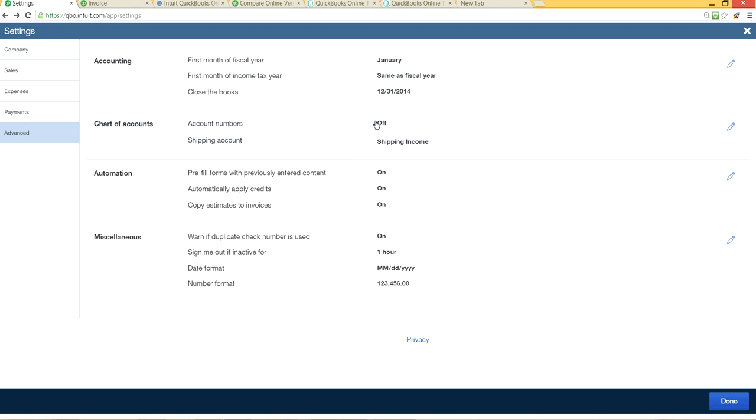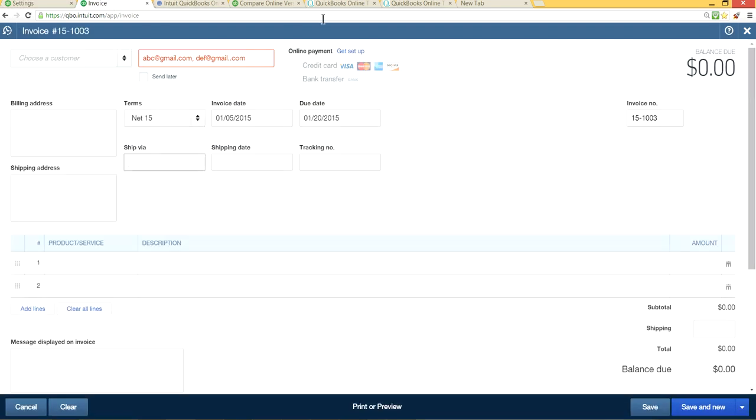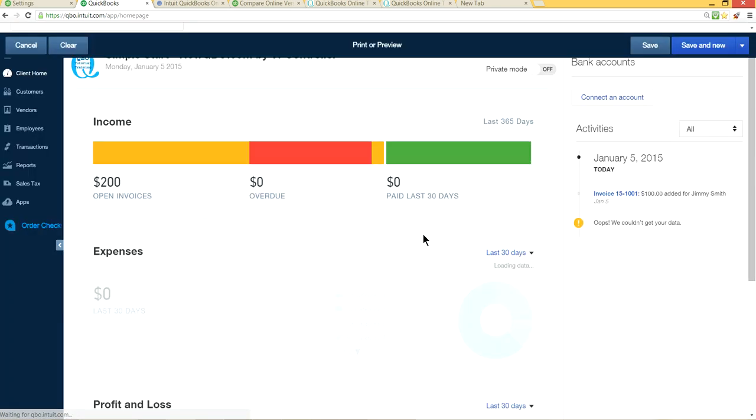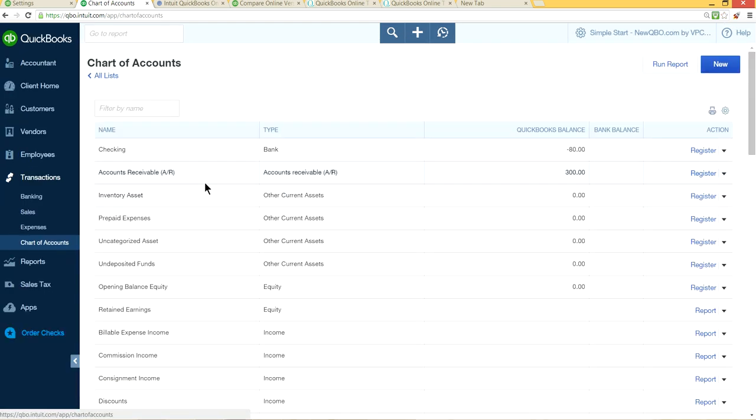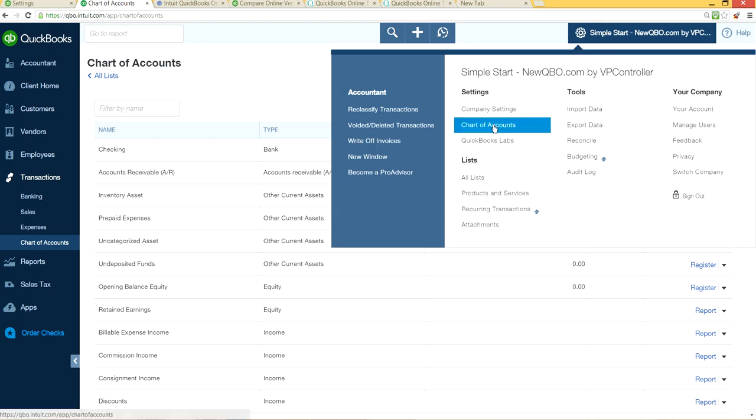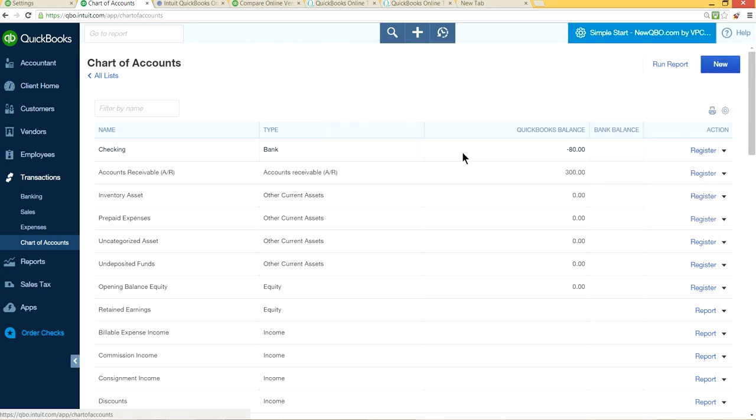All right, and the account numbers. This is for the chart of accounts. So right now it's off. You go to chart of accounts. You can go from here, transactions, chart of accounts. So this is the chart of accounts. Or you can just go from here, the company gear and chart of accounts under settings too, it takes you to the same place.